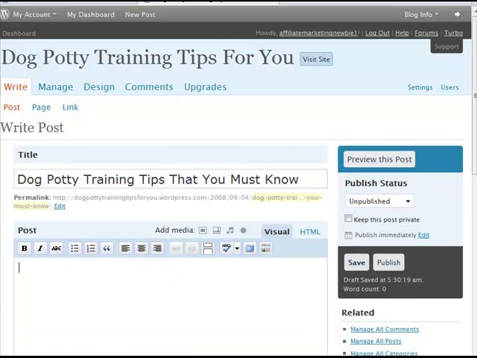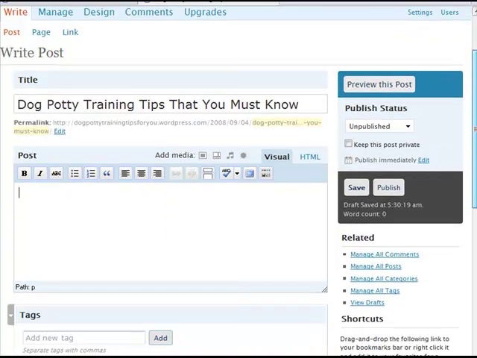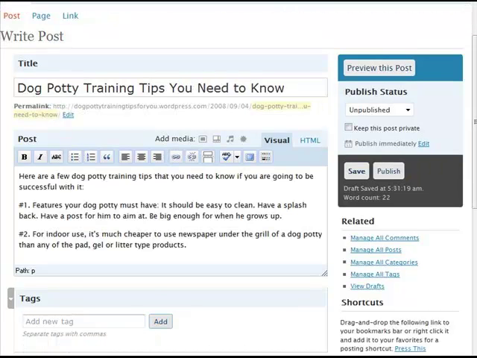Okay, now it's time to start writing our post. We want to keep a couple things in mind here. We want to make sure that we're providing helpful information. I'm going to go ahead and pause while I pull some content in. Okay, so I have some content here. You'll see that I start off the post by saying, here are a few dog potty training tips. So you can see right off the bat, I'm using my keyword phrase again. Then I say what you need to know if you're going to be successful, and I start to give some tips. I want to do a couple things to enhance this post.